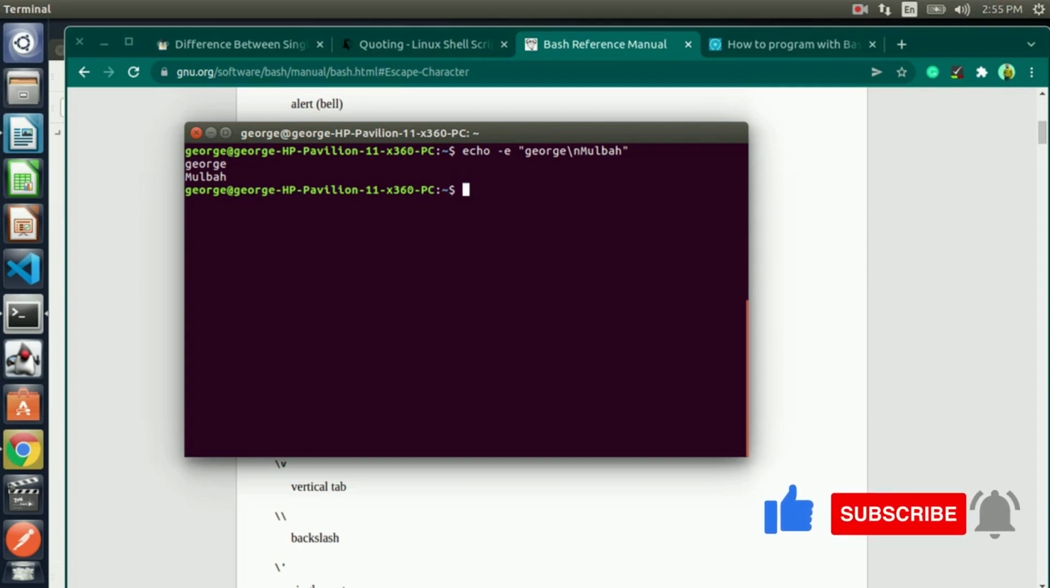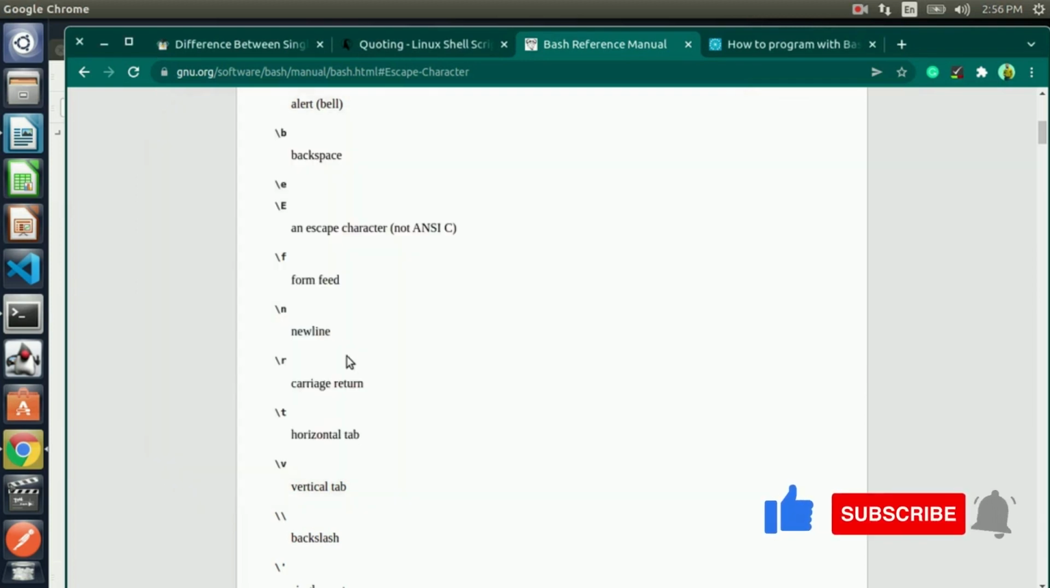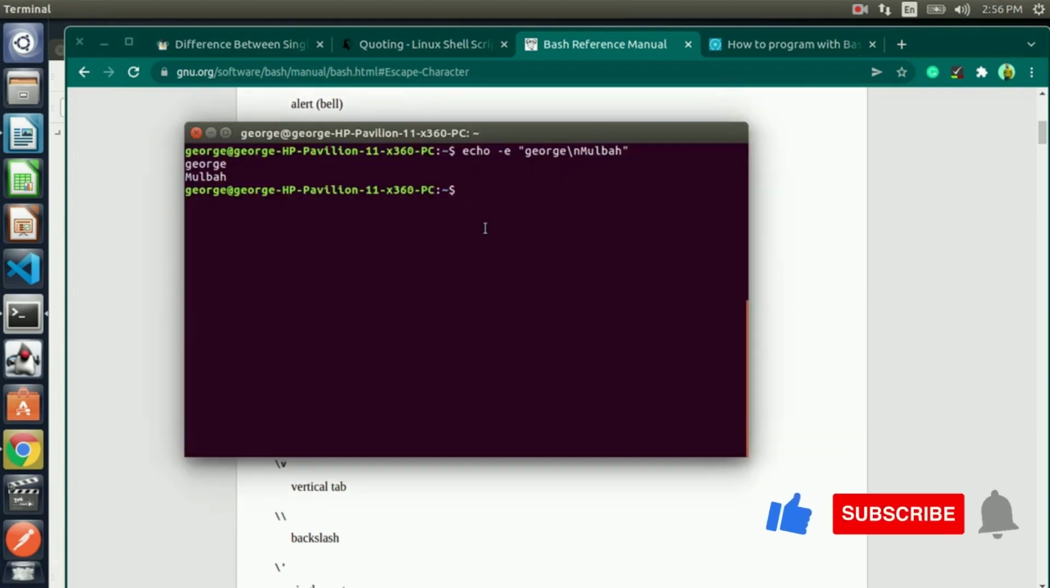\v is a vertical tab. \t, and you can go to the documentation and read whatever this one is. \r, this one means a carriage return. This one is a tab. So let's say you want to tab something. So let's look at this one. So if I go here, I can do this. If you don't put the -e there, you will get an error. Bash is going to throw you an error, sorry. So you want to do this.